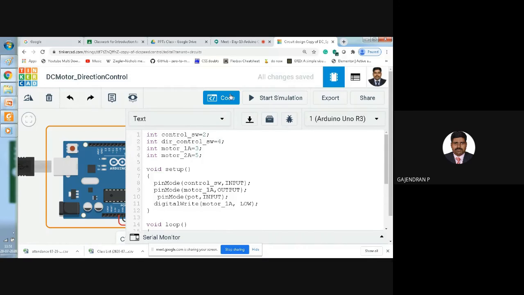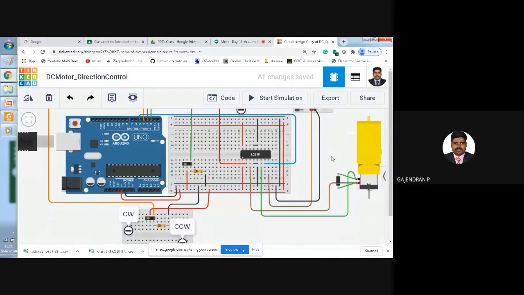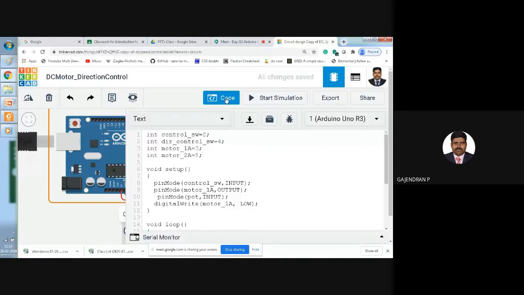Now, the logic level. Please remember, we will write the logic level one by one. If my switch is in on condition and the direction switch is in off condition, please note down the logic. If my switch is in on state and my direction switch is in off state, I need to rotate the motor in clockwise direction, isn't it? For that, we will write the logic first.